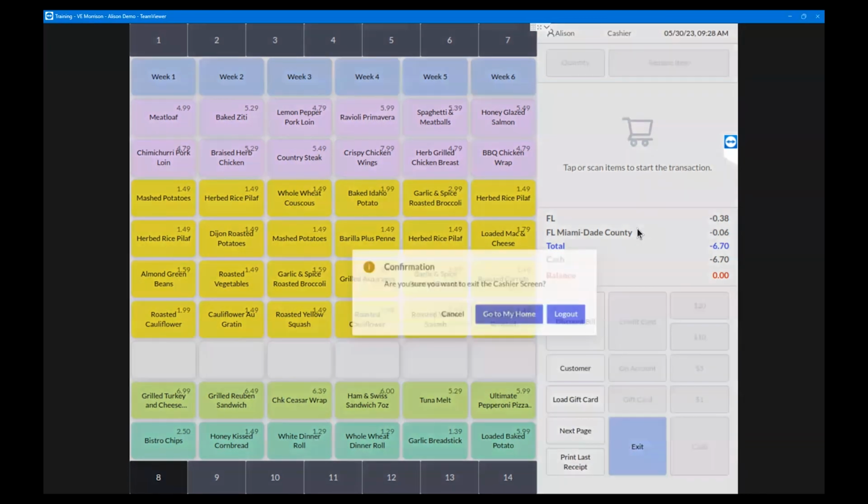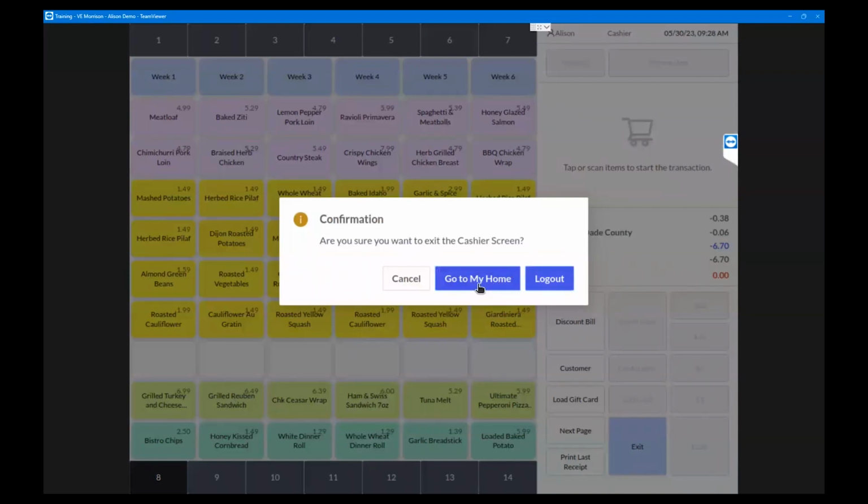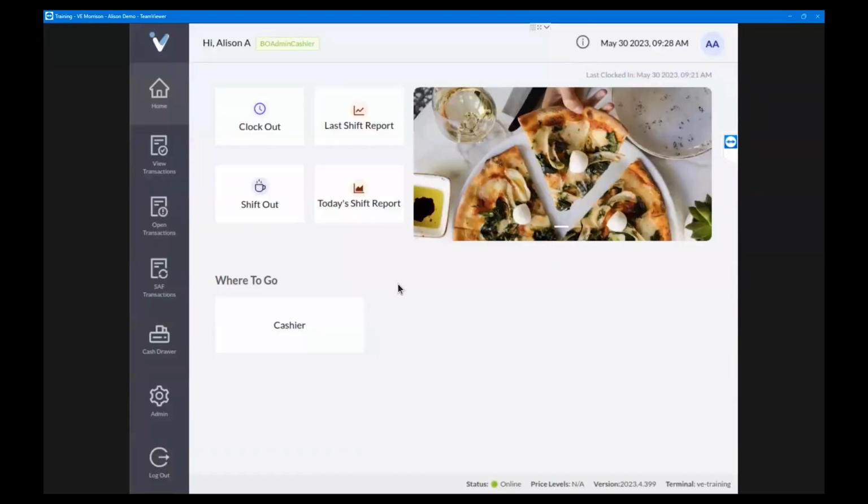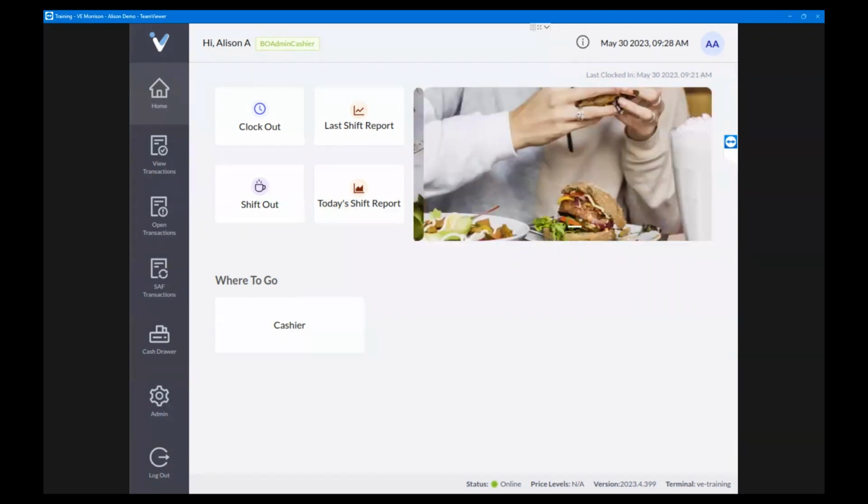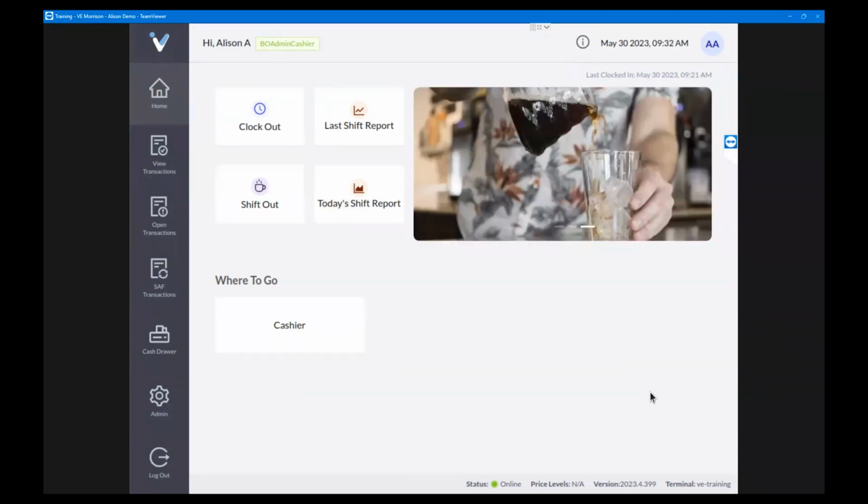Let's go ahead and exit back to our home screen now. I'll choose to go to my home. And from here, we'll take a look at our view transactions, open transactions, and some of our administrative functions here today as well. So let's take a look at our view transactions area.